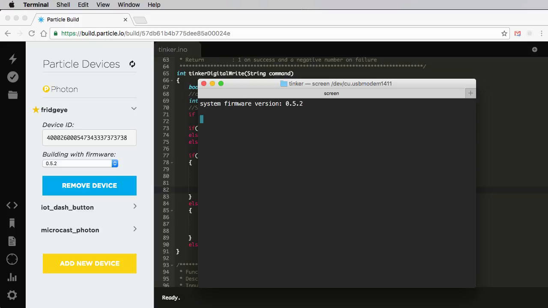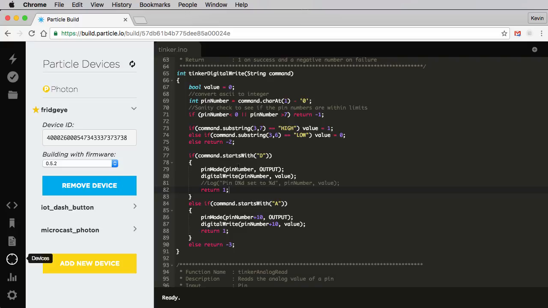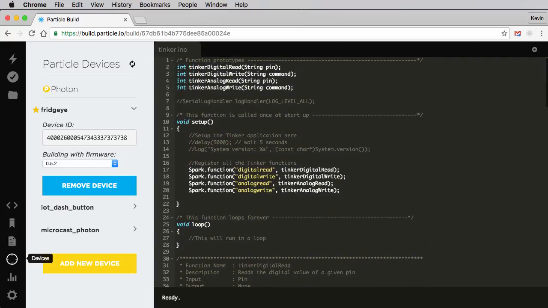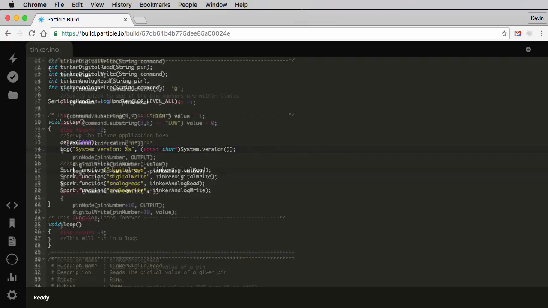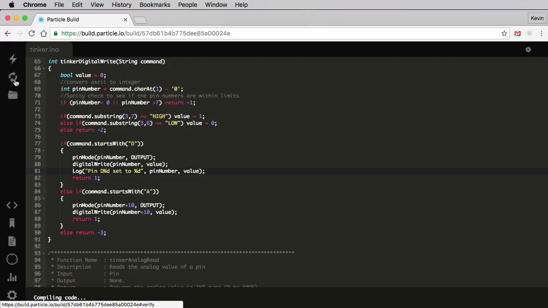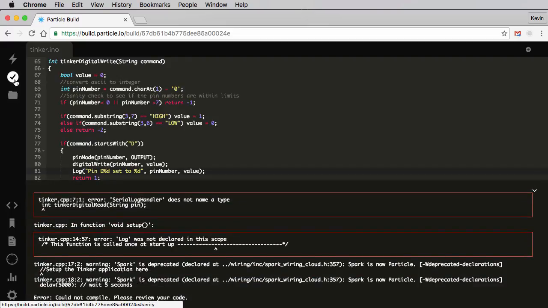new logging feature. So back in the Build IDE, I'm going to add a few lines of code, and I've already written these. I'm just going to uncomment them. Serial log handler. I'm going to add a delay to give us some time to see the logging. But when I try to verify my code, you'll see that I get some errors. Remember, that's because this new logging stuff is only available in 0.6.0 versions of the firmware or higher.